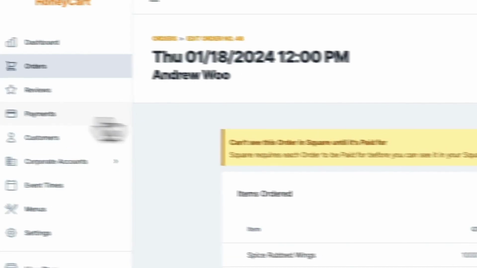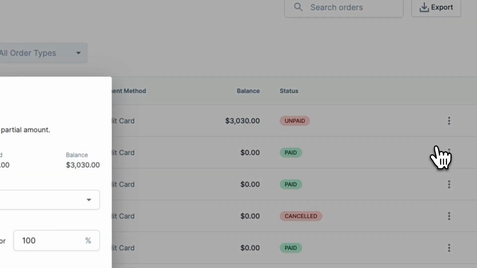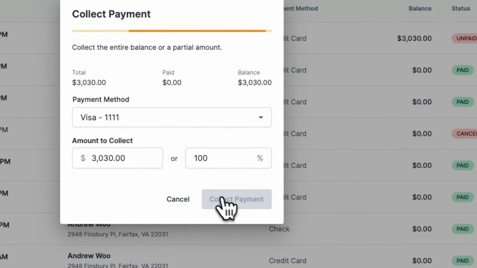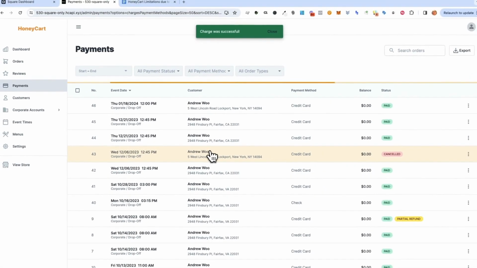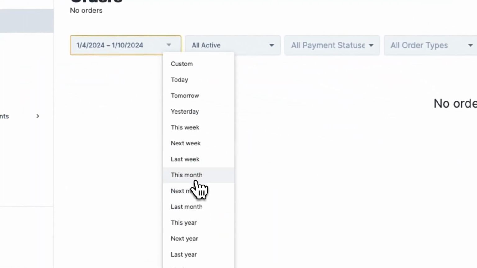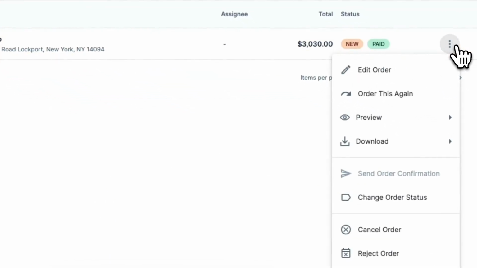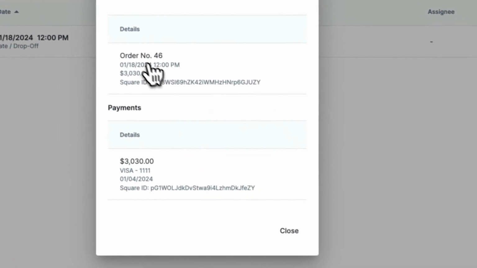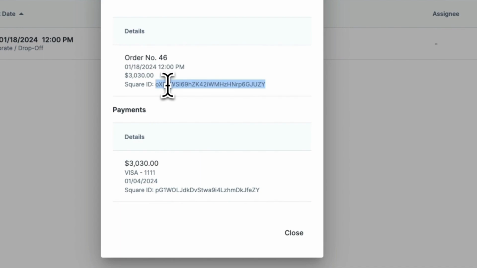So when you go to payments and then you find this order and you click on collect payment, it's going to put it on the Square credit card here. It's going to become paid for. If you want to look at, for example, now, let me see, I'll find my order. This is the order, right? You're going to see a new option here that says view Square info. It's going to show you that the order was synced over to Square and that the payment was synced over to Square. You're going to see these Square IDs.